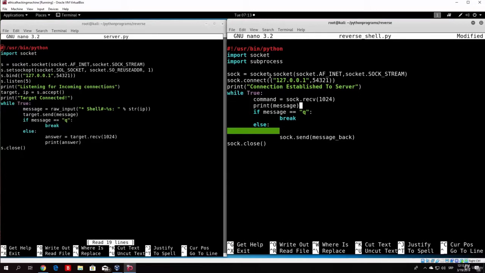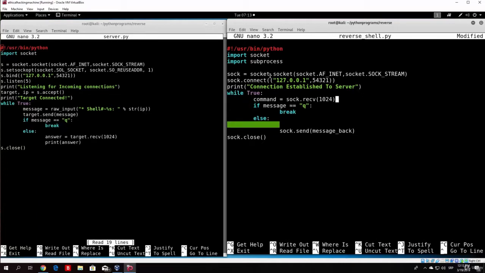We do not want to print the command on the reverse shell, so delete this as well. Print message or command, delete that. And here delete the sock.send message back. So right now you should be having only this. We only receive the command. If the command equals q, so we have to change that as well. So not message anymore, if the command equals q now, then we break out of the loop.